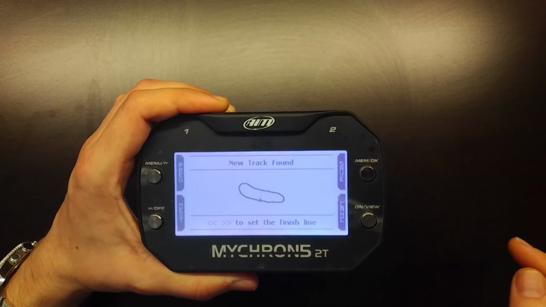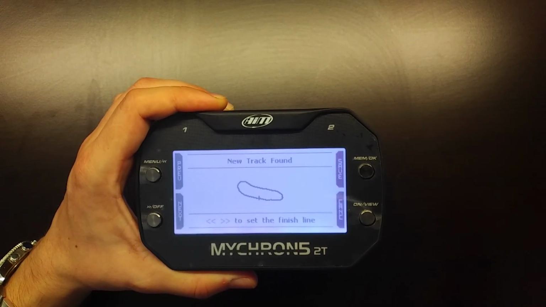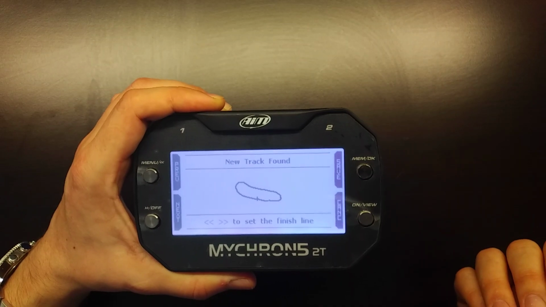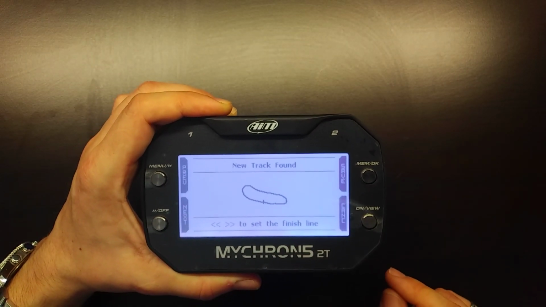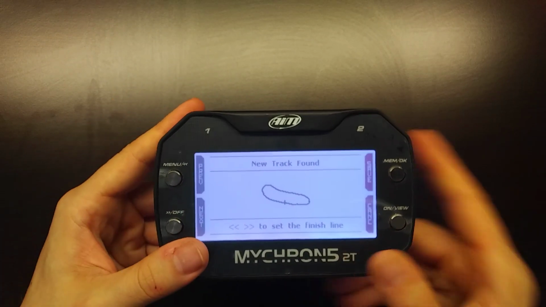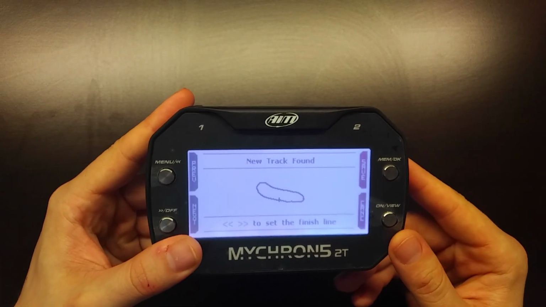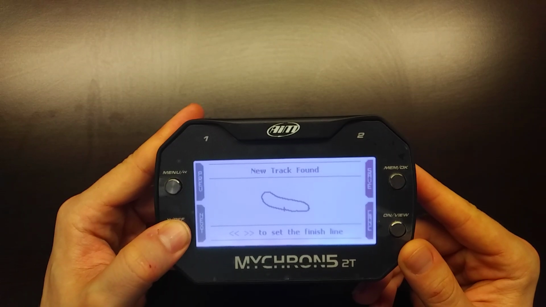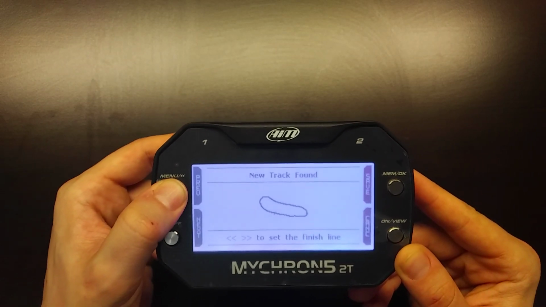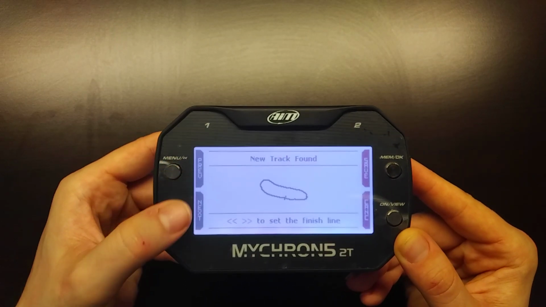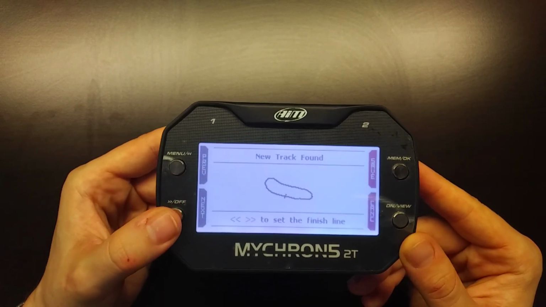So at the moment you close the loop, if you are within a certain distance between where you started and where the loop is being closed, it will automatically state new track found. This is just a simple kidney-shaped race course here, and it will allow you to obviously toggle back and forth, previous or next here, where you'd like the start-finish line graphically to be.